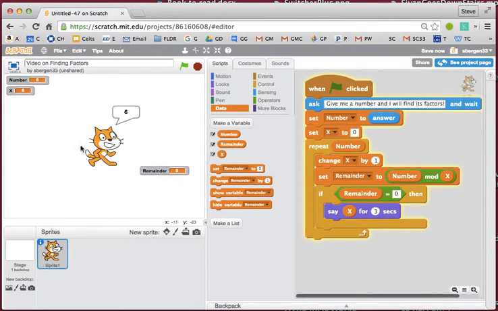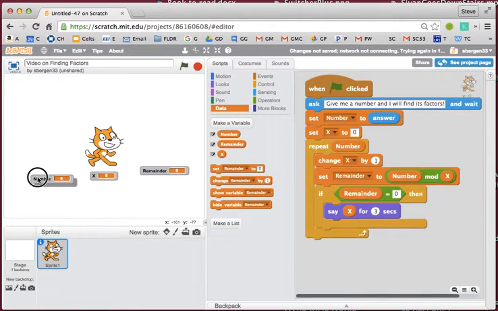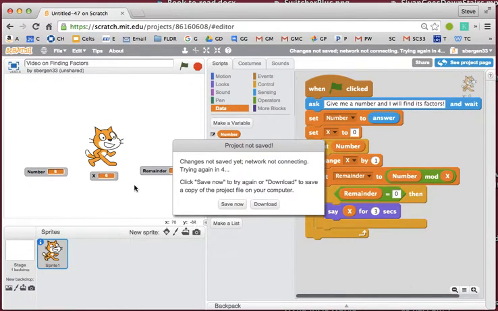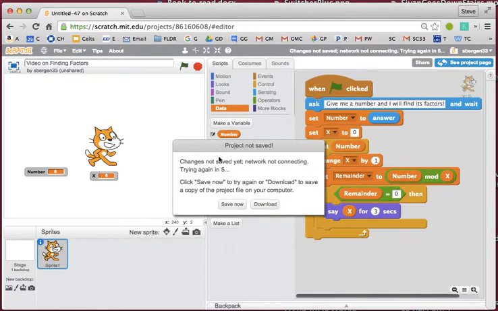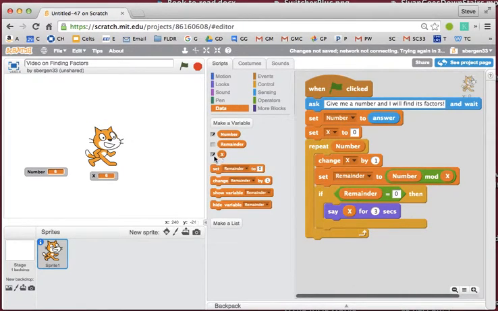And you can put these wherever you want, or you can hide them. I'm putting them there, but if I want to hide them, I would just click where it says remainder, and I will click where it says X, and now I run the program. So 6 is perfect because 6 has 3 factors, 1, 2, and 3, and they add up to 6.